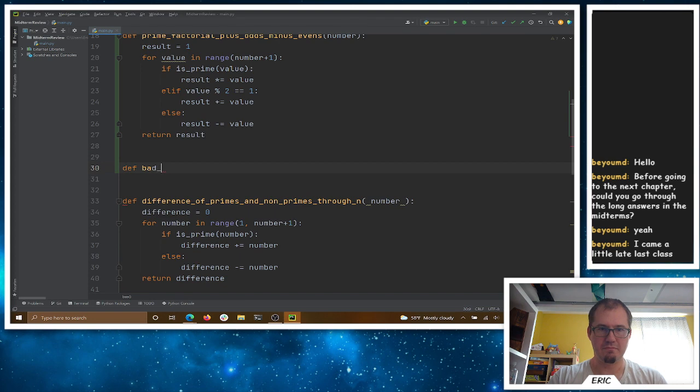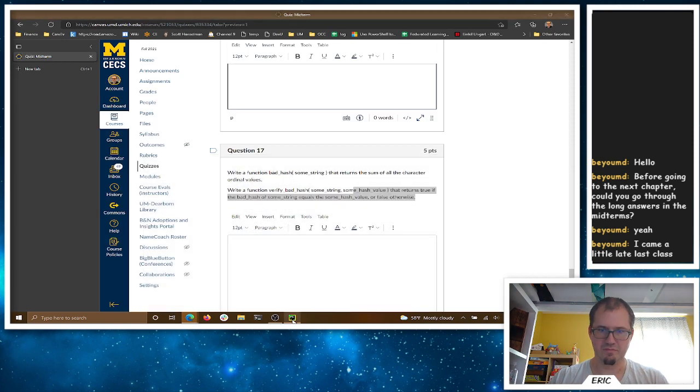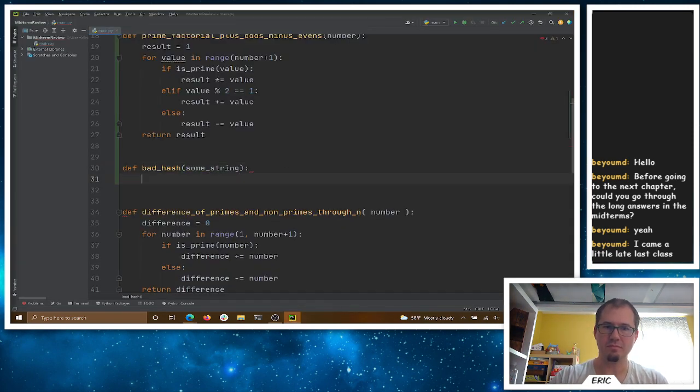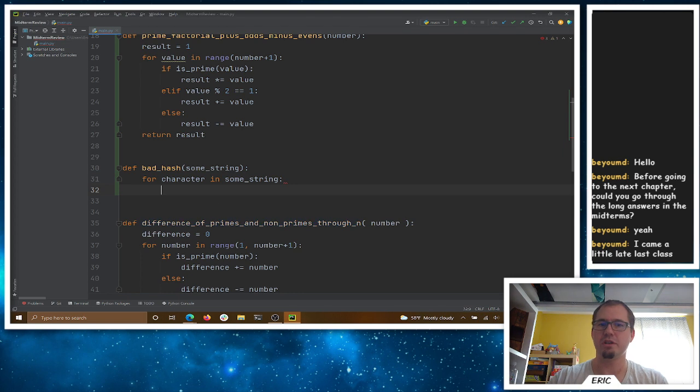Bad hash, given some word. I don't know, what do we say? Some string. Sure, we'll call it some string. Given some string, we want for each character, so for character in some string, one at a time. There's a quick way to loop through our string.